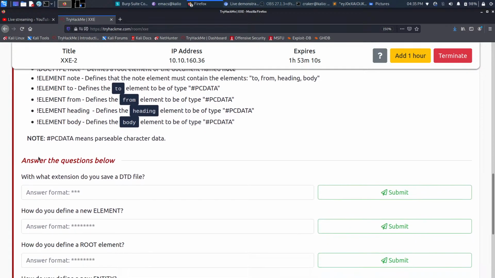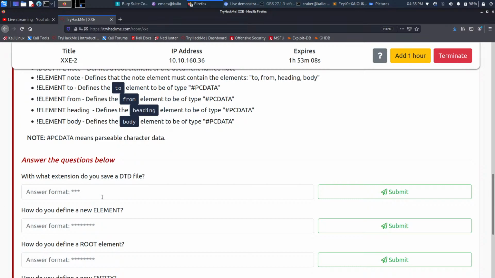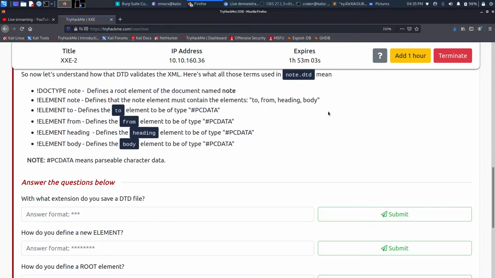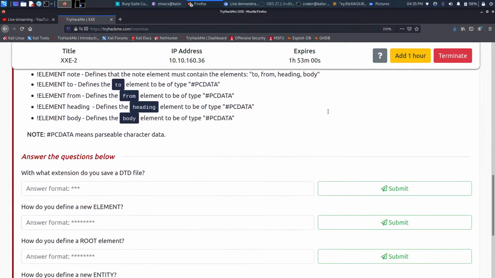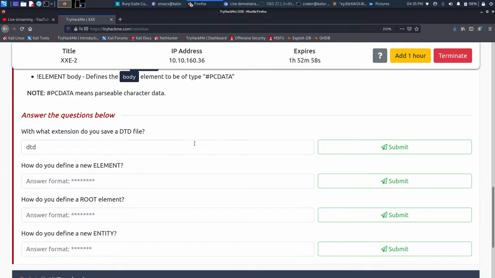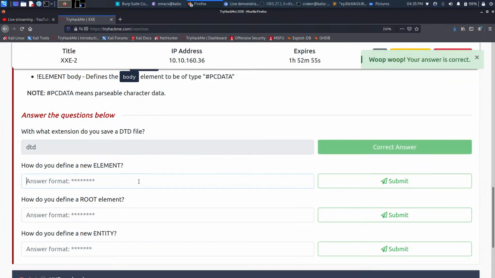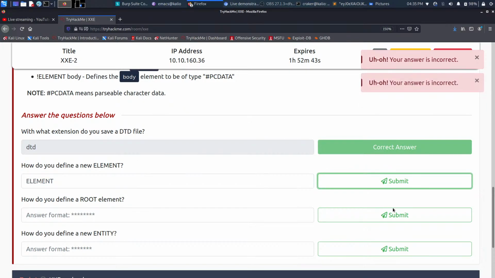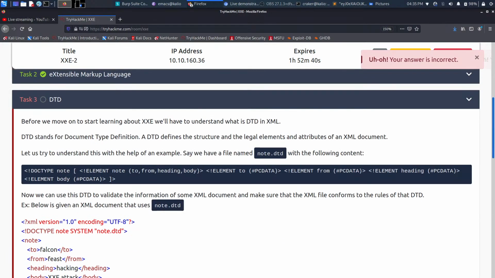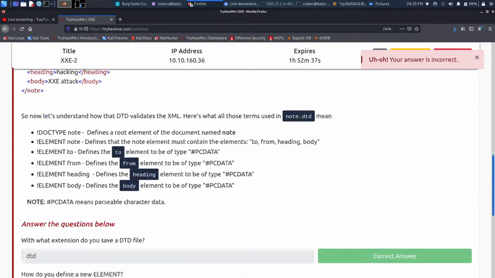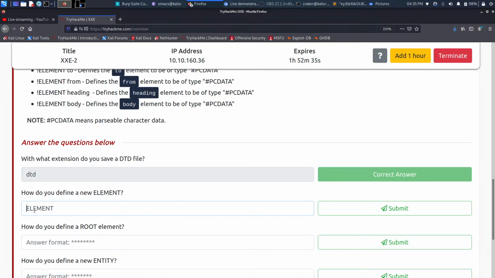Okay. With what extension do you save a DTD? So we have node.dtd, right? Okay, just dtd. How do you define a new element? Is it just ELEMENT, right? Or just element? Don't tell me this is just element. Okay. How do we define a new element? Okay. Is this it?